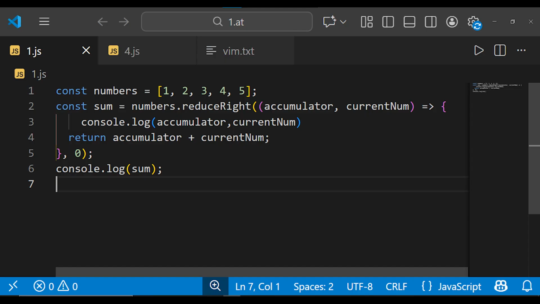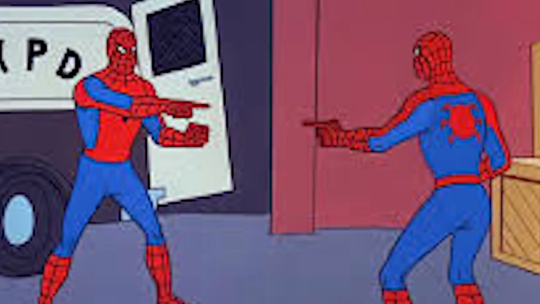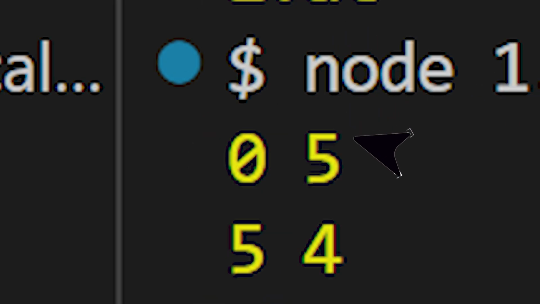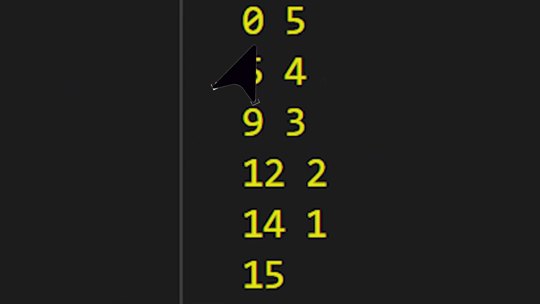What about reduceRight? So reduceRight will just be the complete opposite. So this time the accumulator is going to start from 0, but our current number is going to change. Instead of 1, it's going to start with 5. Okay, so when they are added together, it's going to be what? 5, and then our next accumulator will be what? 5, and then our current number will be 4. So when it's added up, it's going to be what? 9. So that's how reduceRight also works.